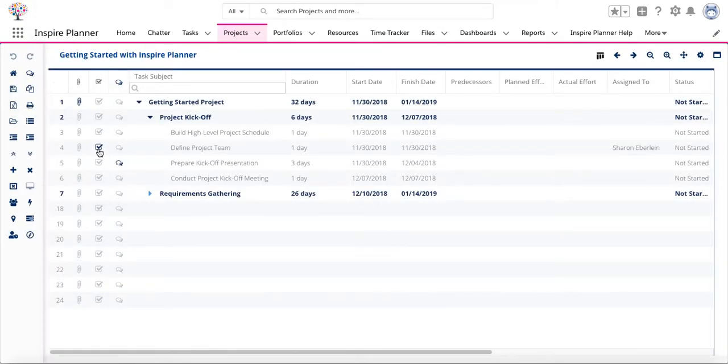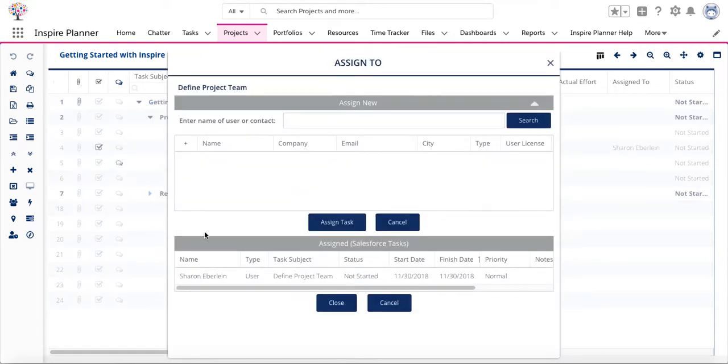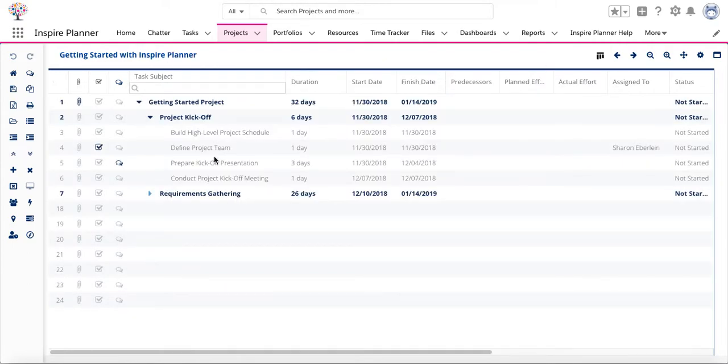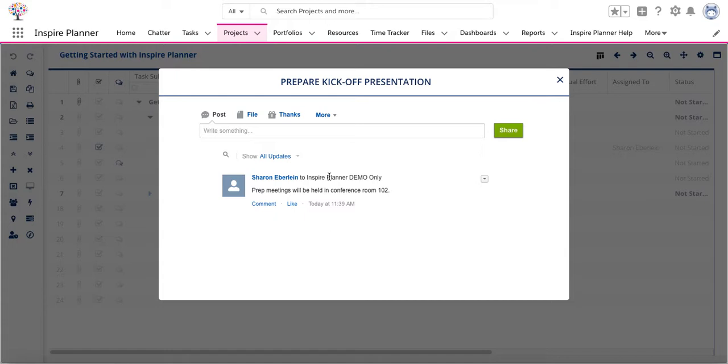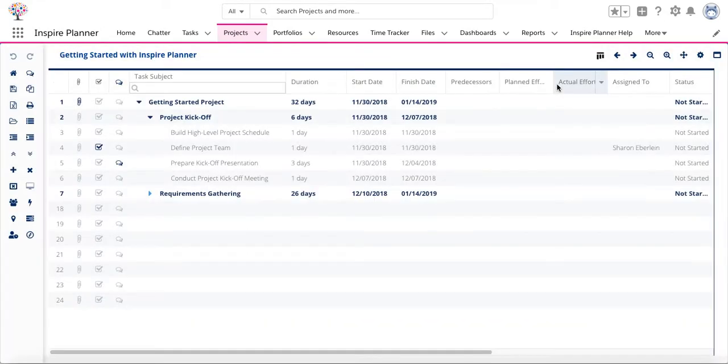In the second column, I can view the Salesforce task assignment. So if I click on it, I can see who's assigned and I can make changes to that assignment if I need to. And then last, we have our Salesforce chatter. If I click on that, I can see any posts that have been made related to this task. I can also reply to those posts.